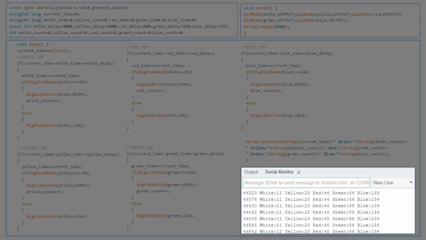Now, here's an interesting observation about the LED's behavior. Each LED will toggle its state at a rate that is twice as fast as the one before it. For example, if the white LED has turned on 10 times, the yellow LED will have turned on 20 times, the red LED 40 times, the green LED 80 times, and the blue LED 160 times.